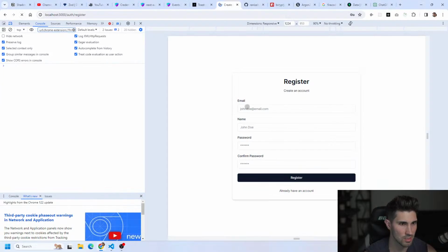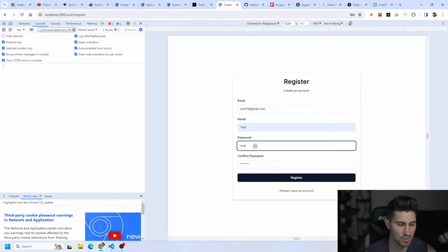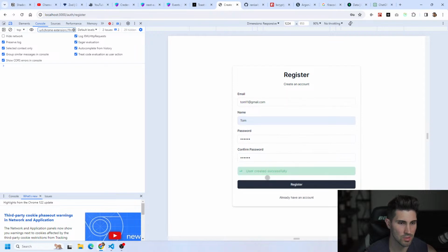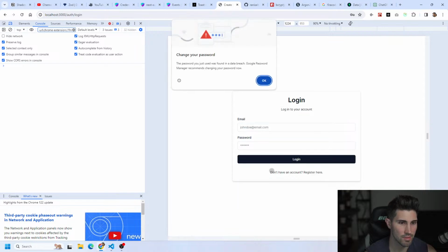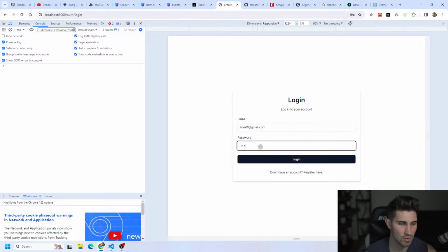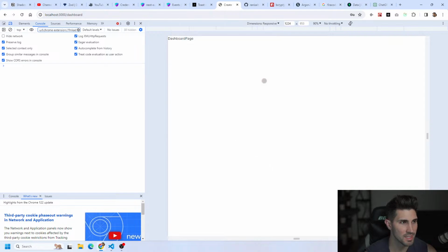Let me refresh. Tom 11, Tom 1, 2, 3, 4, 5, 6. 1, 2, 3, 4, 5, 6. Register. User successful, no consoles. Already have an account. Yep. Tom 11. 1, 2, 3. It's showing a quick error. What is that error?